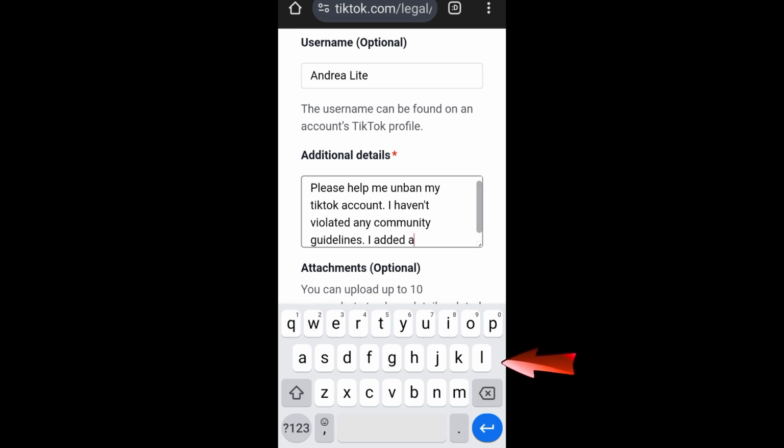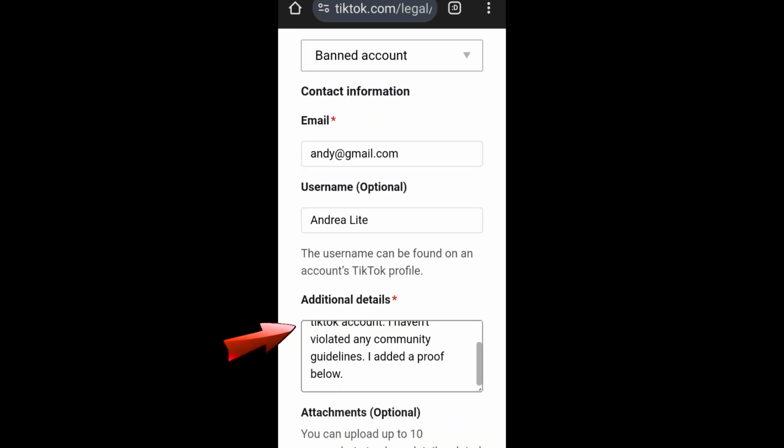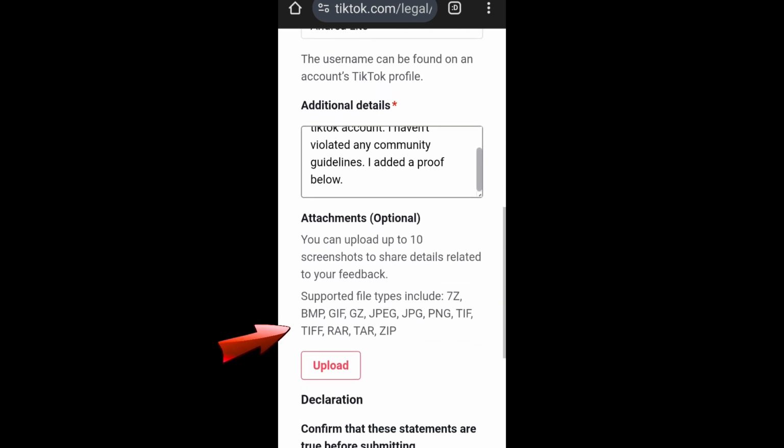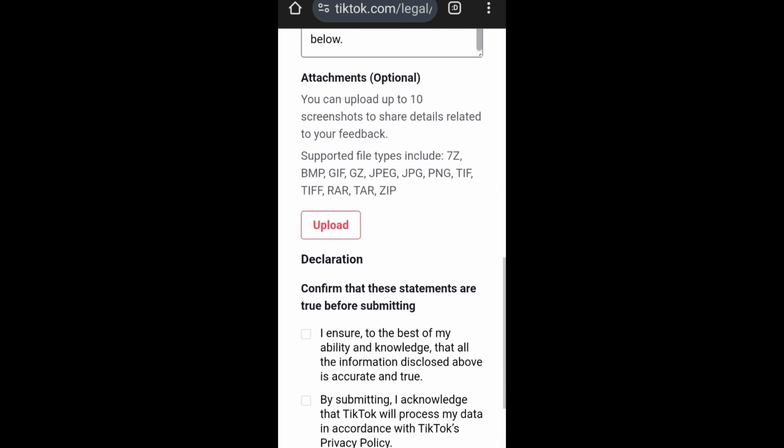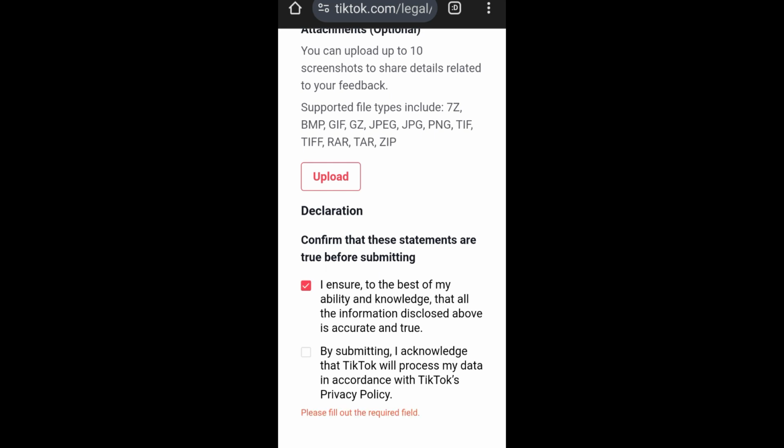And then after that, you can now submit this and then wait for a couple of days or weeks. They will just send you a message and instruction on how to unsuspend your TikTok account. So basically, that's how easy it is to fix TikTok suspended account.